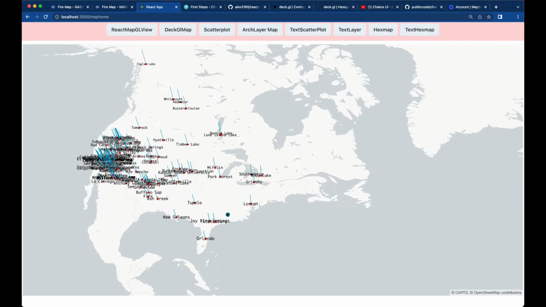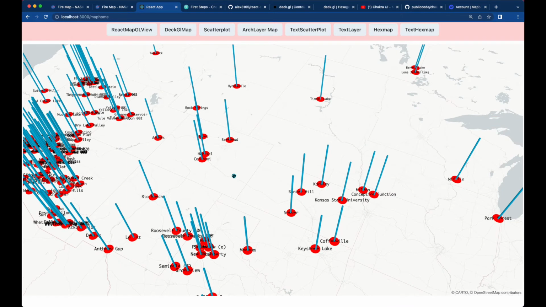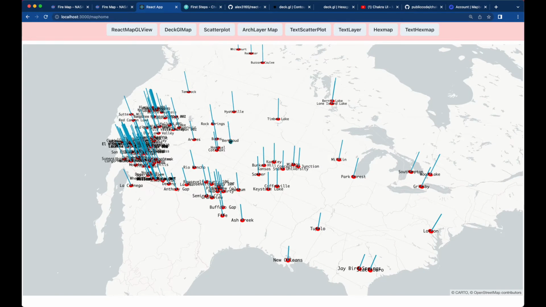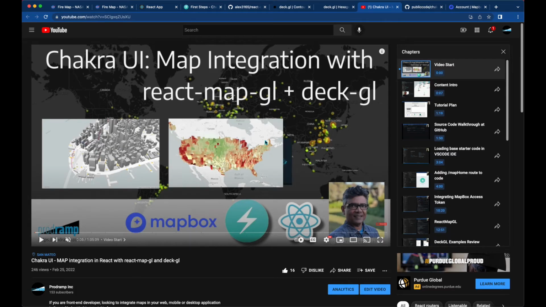And finally the text and hex map together. Here you can see the combination of various map layers. We have text, we have point, we have hex and stacked hex. So these examples are available in this tutorial.